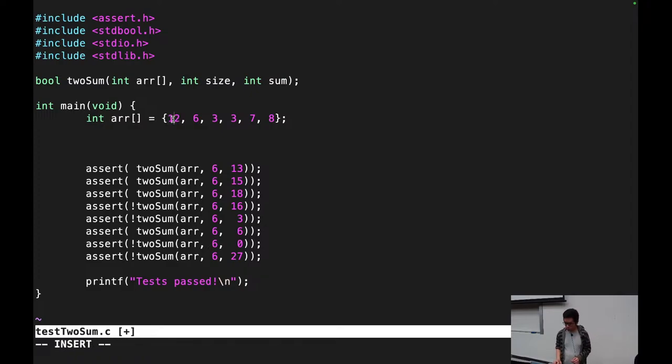So since we haven't inserted any elements yet, that's always going to be false. Right. So we keep going. But before we keep going, we actually insert 12 into the hash table. So the hash table now contains 12.